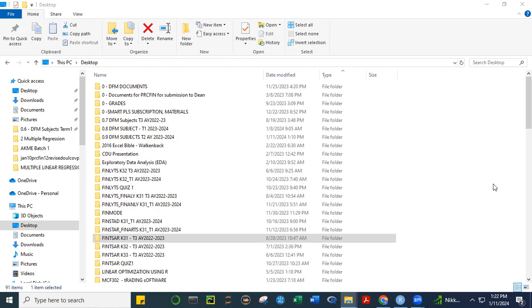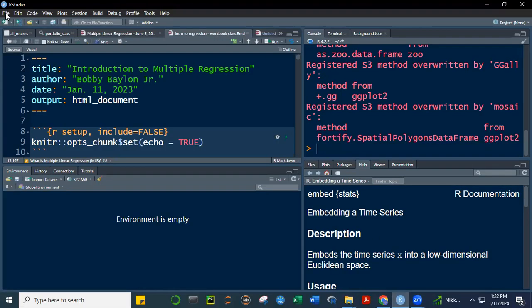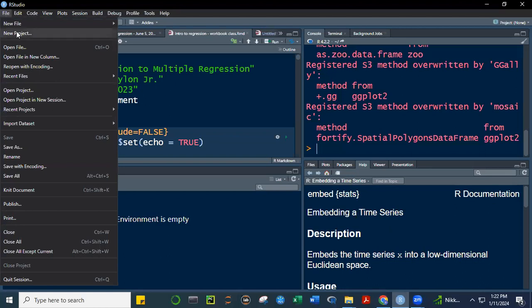creating documents in R, it's best to put your RMD or your R project, whether it's Quarto, which we'll discuss in the future, Quarto document or Quarto presentation, inside an R project. Okay, so how do you do that? As I mentioned a while ago, you start with File and then New Project.